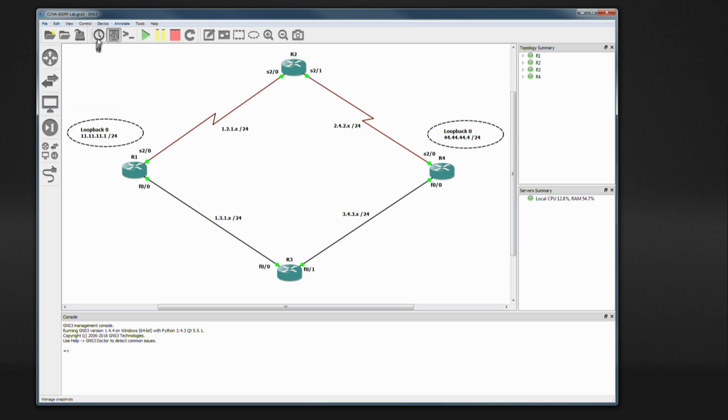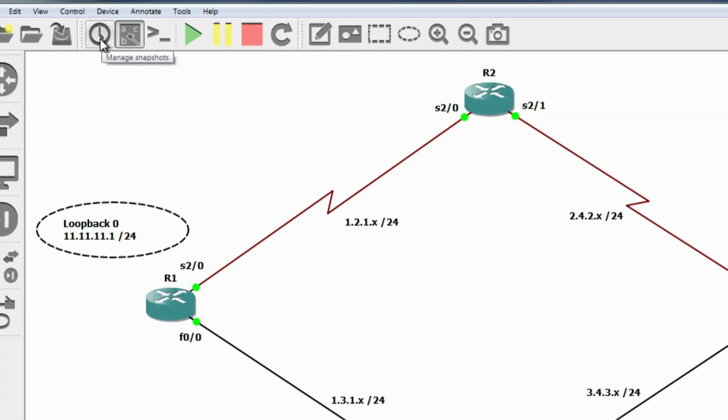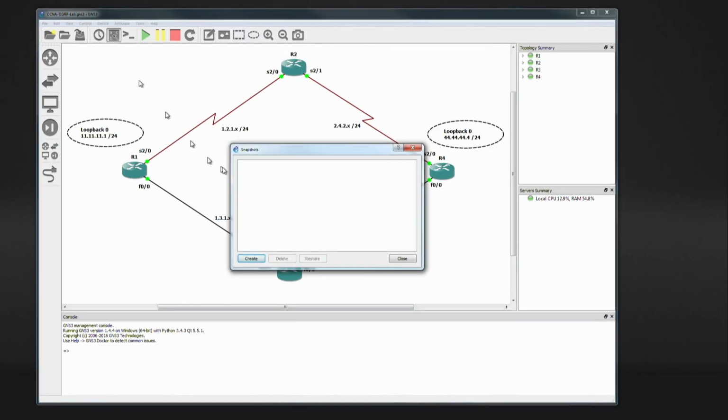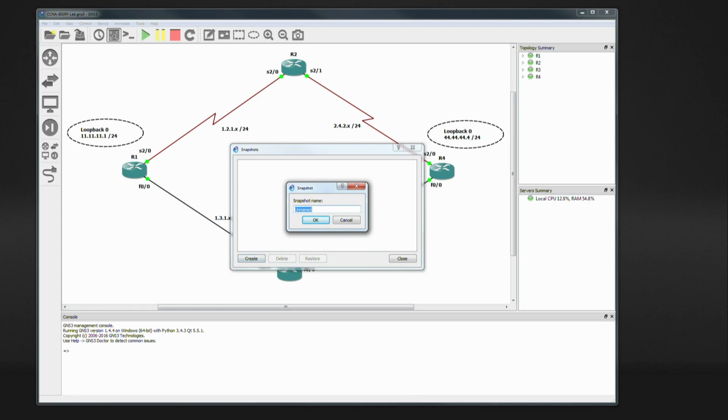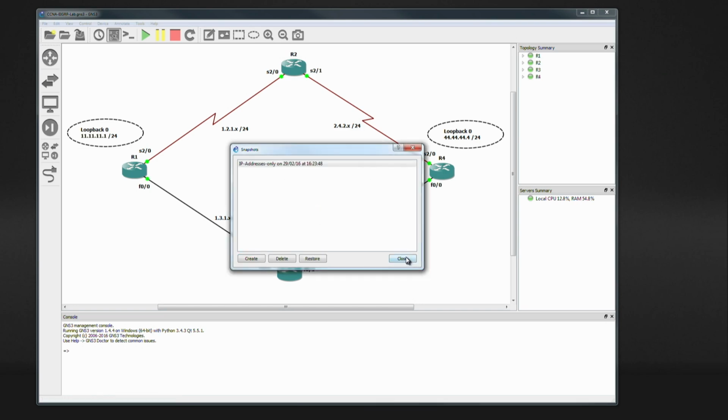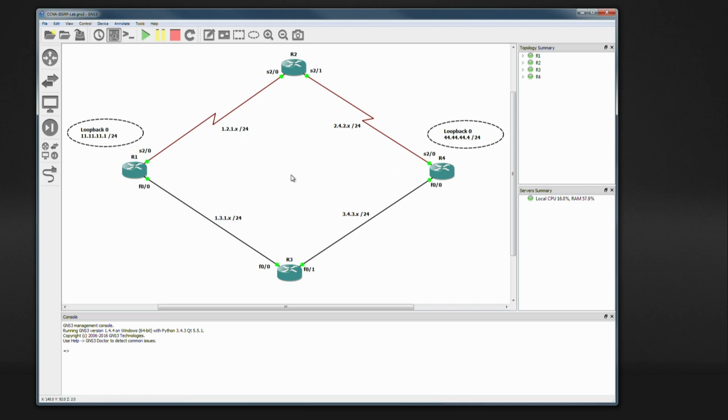And at this point, let's go ahead and create a snapshot now of where we are with all of our IP addresses intact before we start adding routing protocols onto this. So I'm going to create a snapshot, create, and I'm going to say IP addresses only. Close. But I broke the cardinal rule of snapshots, which is the routers must be in a powered down state when you do the snapshot. That snapshot I just took might not even work.